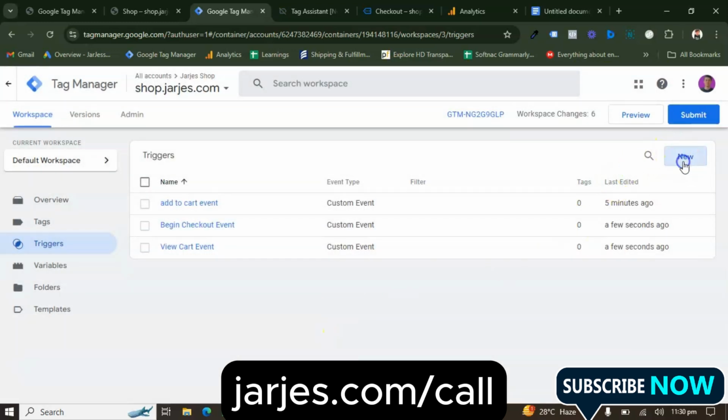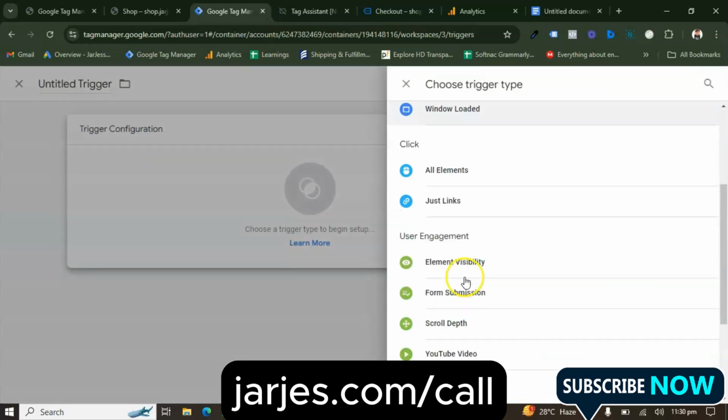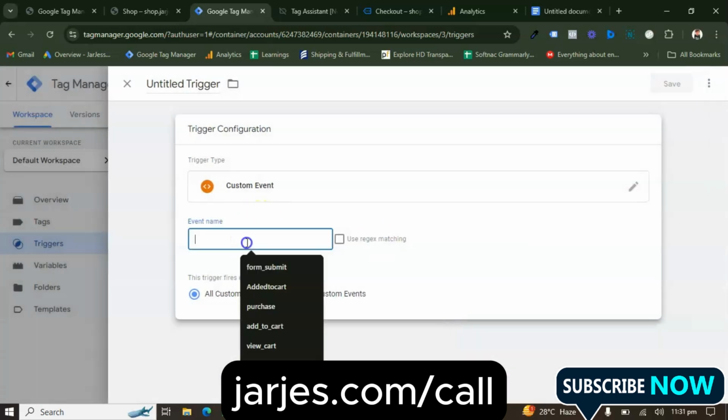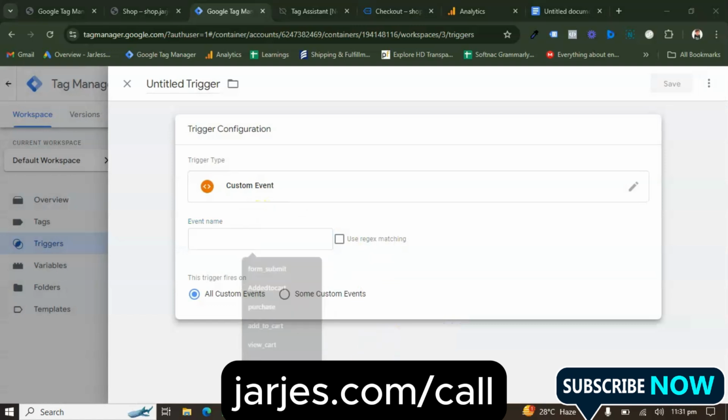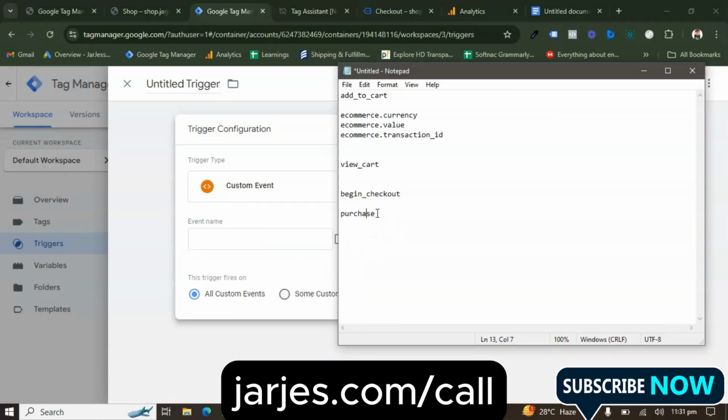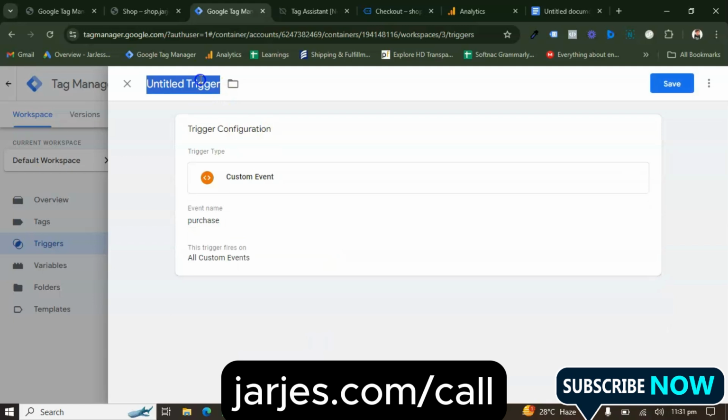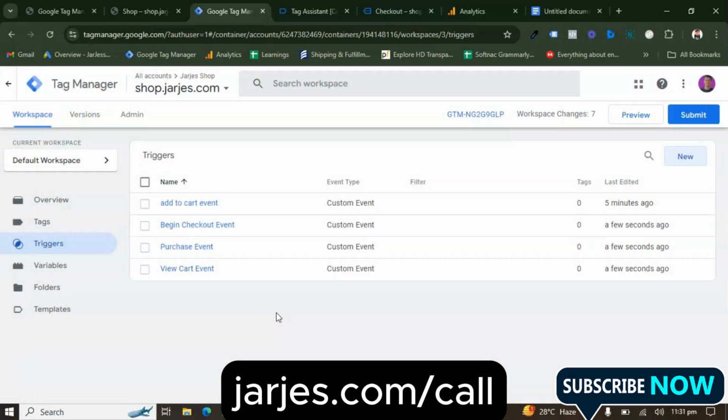The last one we'll create is basically purchase. So custom event, let's just copy the purchase, copy this, purchase here, and purchase event. Let's just save this as well. So we have created all the events, which is basically add to cart, begin checkout, purchase, and view cart. So all of these are created.